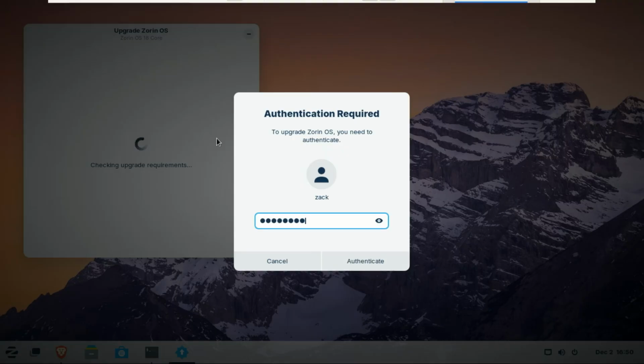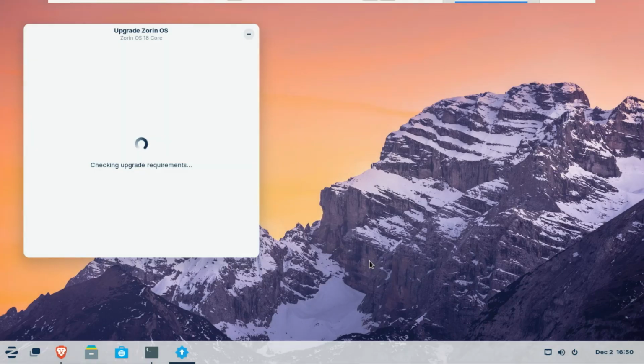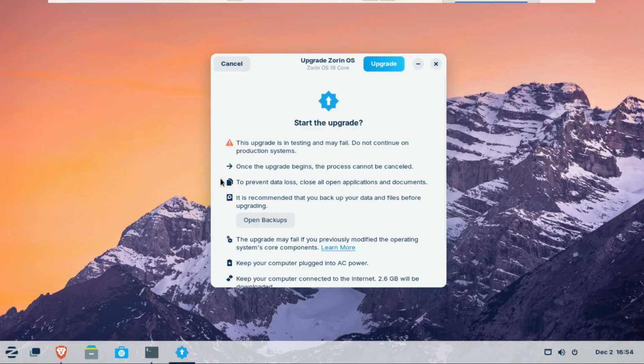You'll be prompted to enter your password. If you have not yet backed up your system, it gives you an option to back up your system.